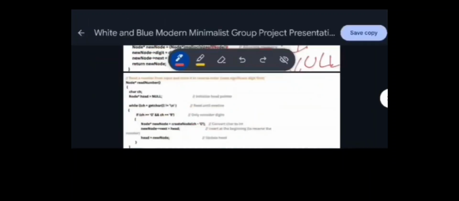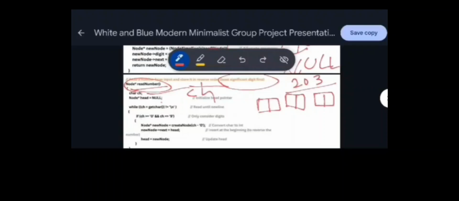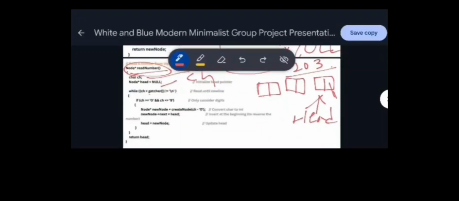Now as we created the node, we are creating the function called read number to read the input from the user and store it in reverse order with the least significant digit first. We initialize character ch. Node star head is equal to null. We are initializing the head pointer to null. For example, when the user enters 203, the initial value will be head, which is set to null. Then in the while loop, we read characters from the user until the user presses enter.